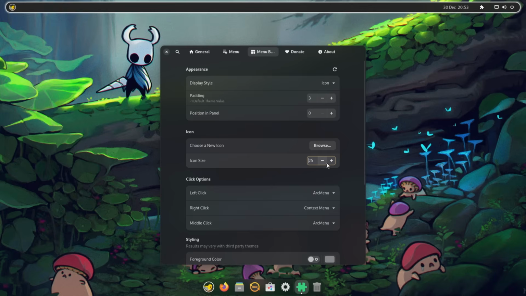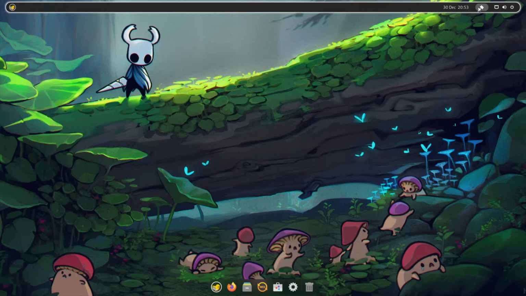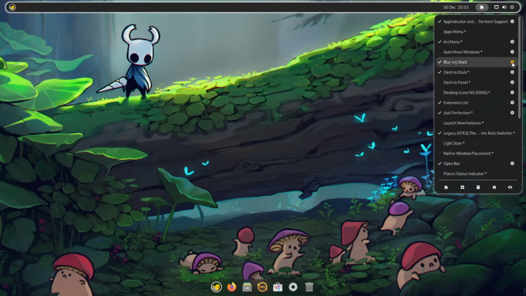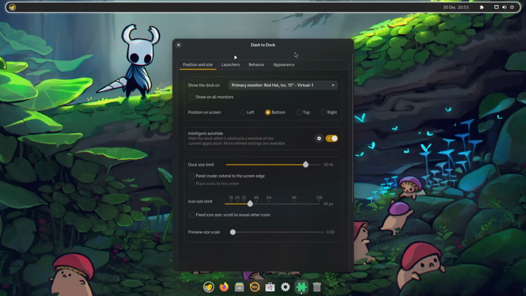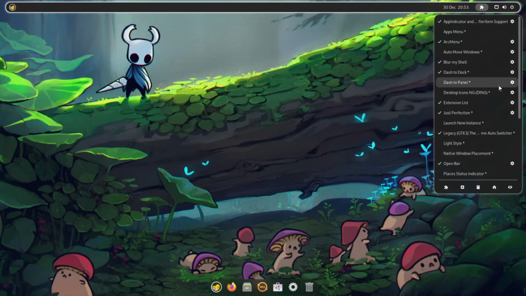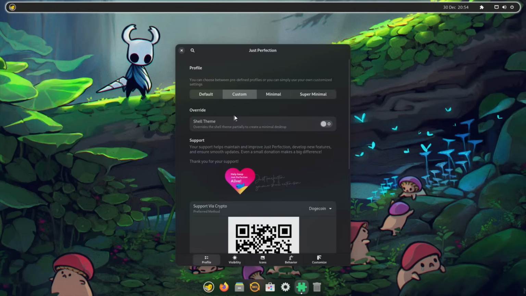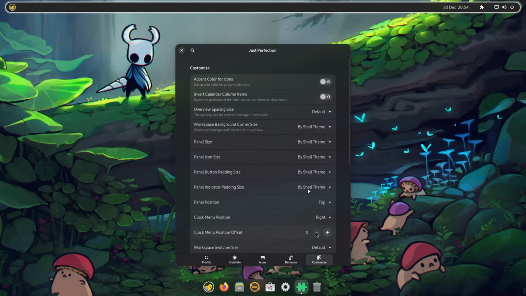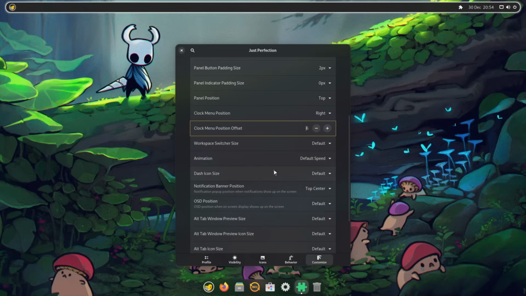Hold on, let me go back here. Make this bigger. Let's do... Did I do blur my shell already? Yes, I did. Dash to dock, I already did. Let's do that's fine. Just perfection. Go to customize. Panel size, you don't touch for now because that's going to be with open bar. Let's do 2. And then 0. And then my clock is on the right side. We're going to put it right before the... There we go, that's perfect.